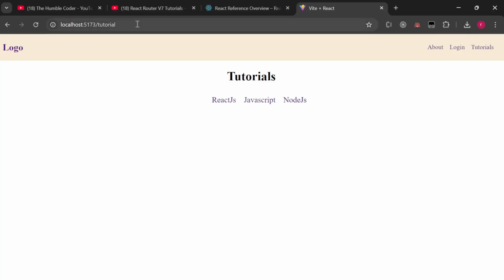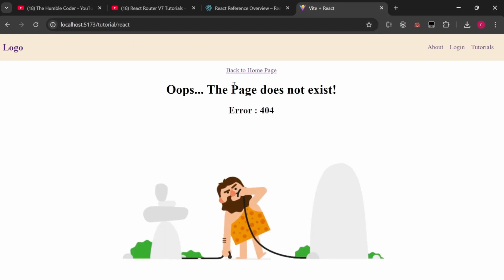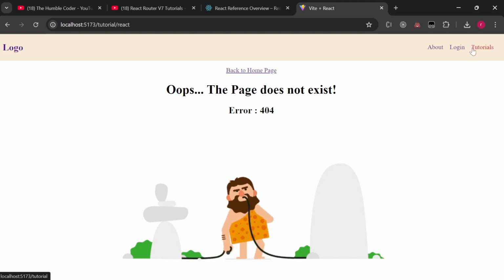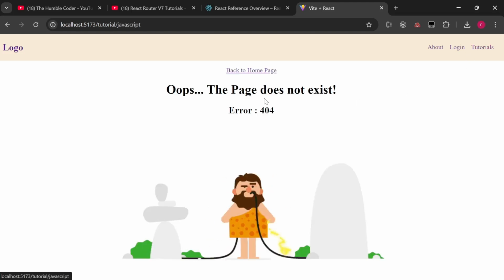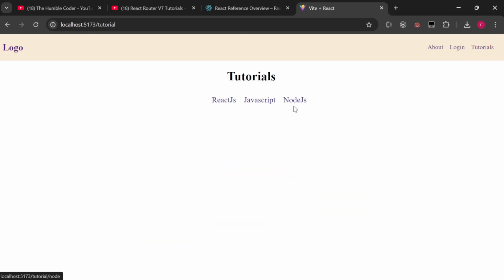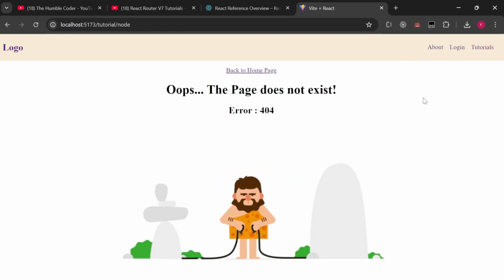Let's see if our URL is getting updated as of now or not. So when I click on React, just notice the URL, it should update to /react. Okay, yes, it is updating. Don't worry about the error page because we have not created the component, so it should by default show the error only. For JavaScript also the URL is updated, and even for Node.js also the URL is updated. So far we are going good.